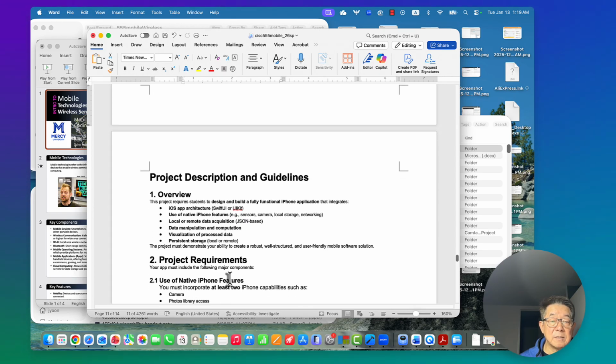Now, your project. The guideline is attached in this appendix, so you can look at it at any time. It requires iOS app architecture and native iPhone features. There are cameras and some of the sensors, for example GPS, networking.